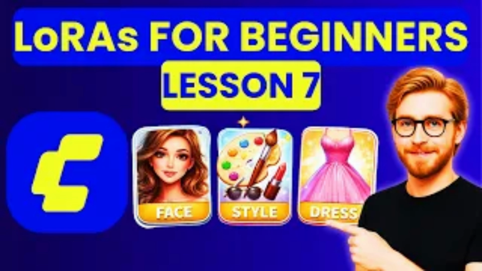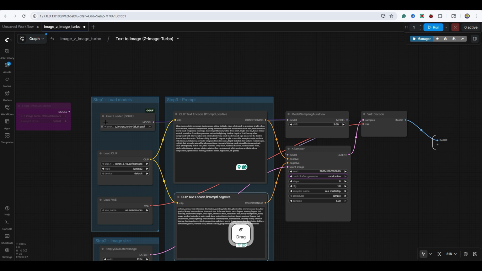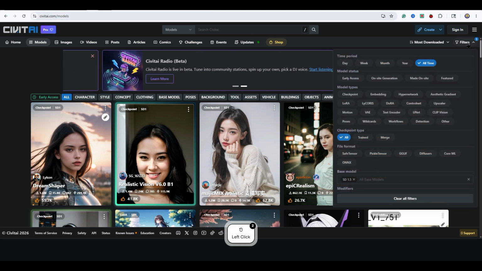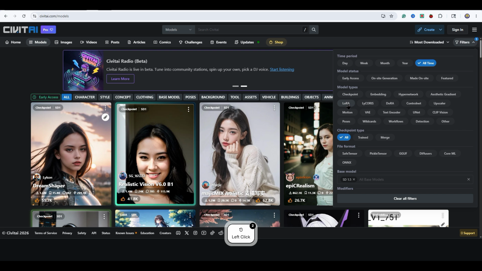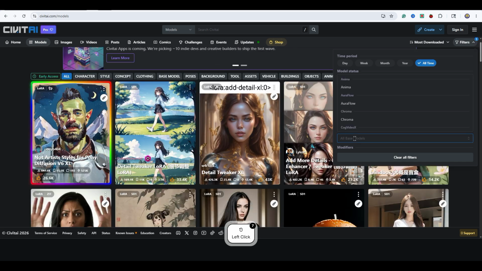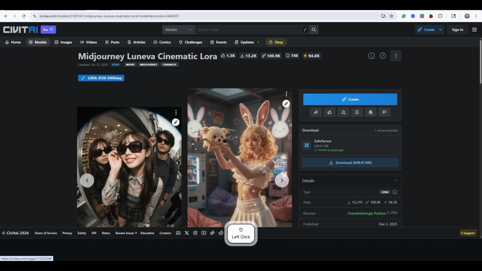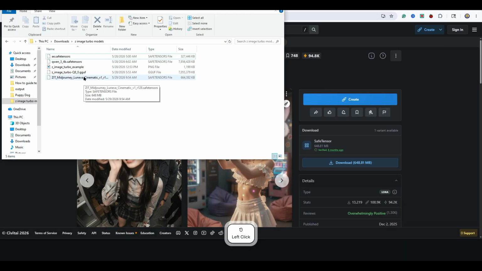In Lesson 7 of this ComfyUI beginner tutorial series, I showed you what LoRAs are and how to use them for consistency, clothing, and style. You can use LoRAs in this workflow as well. Go to civitai.com and open the Models page. Use the filters to find a LoRA designed for your base model, such as LoRAs for ZImage Turbo. You'll find plenty of options here. I'll use the Midjourney Luniva Cinematic LoRA to give the image a cinematic look. Click the download button to get the LoRA file. It will have a Safe Tensors extension.